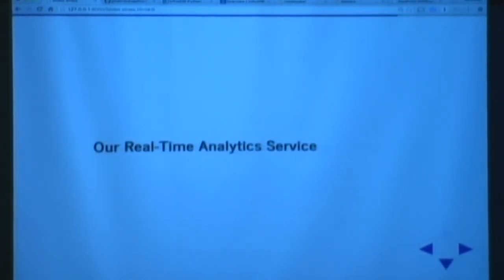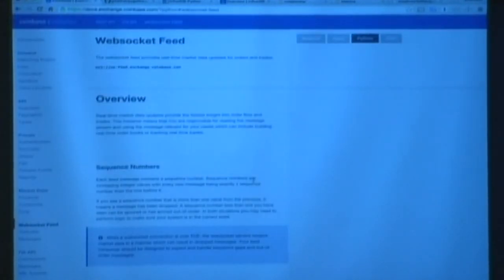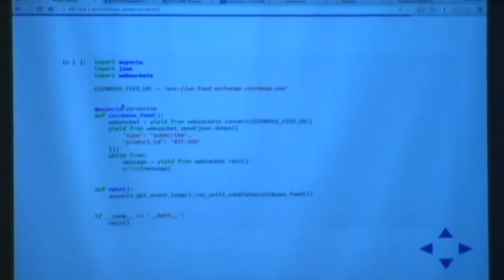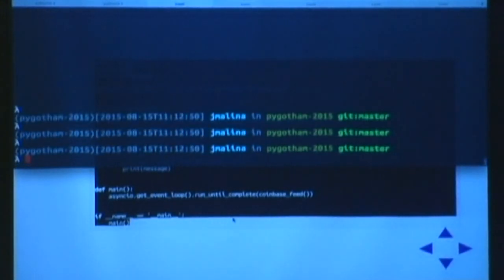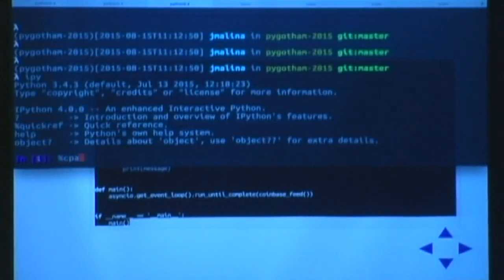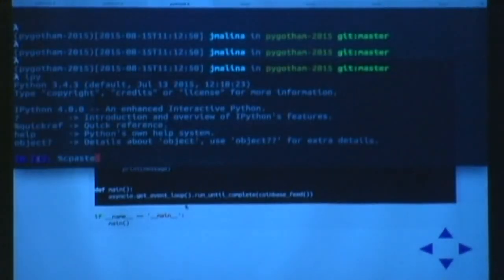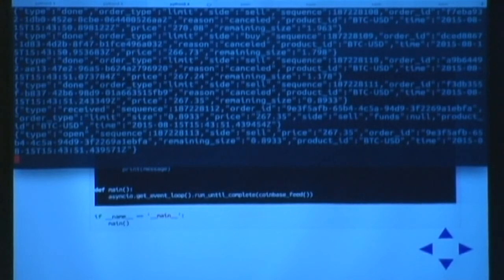OK, so now we're going to get into actually building our real-time analytics service. There's this Coinbase API, which gives you orders in a feed via WebSockets. So you can see what's happening in Coinbase in real time. So how do we consume it? Well, here's some Python code, which is going to connect to the feed and just print out all the events. So we're just going to run this real quick. So you can see all the orders happening in Coinbase right now.